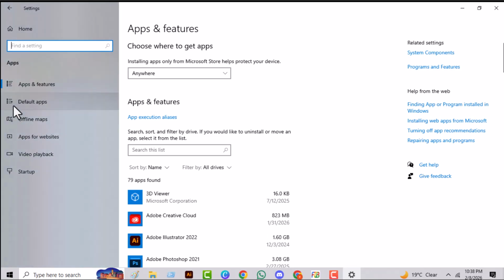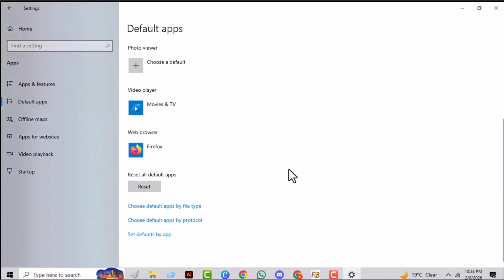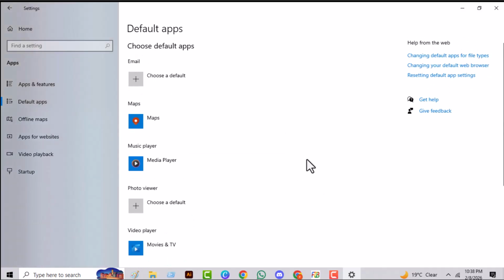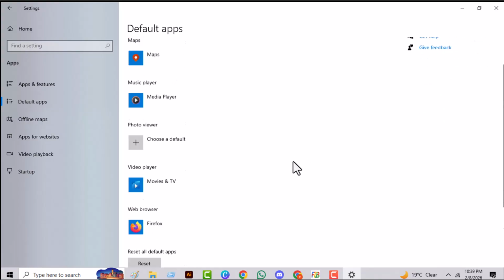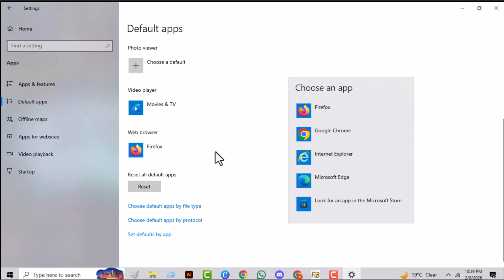Step 3. Click on Default Apps to view which programs are set to open files and links automatically. This is the place where browser defaults are configured. Step 4. Scroll down until you find the Web Browser section. Here, Windows shows the browser that is currently set as the default.